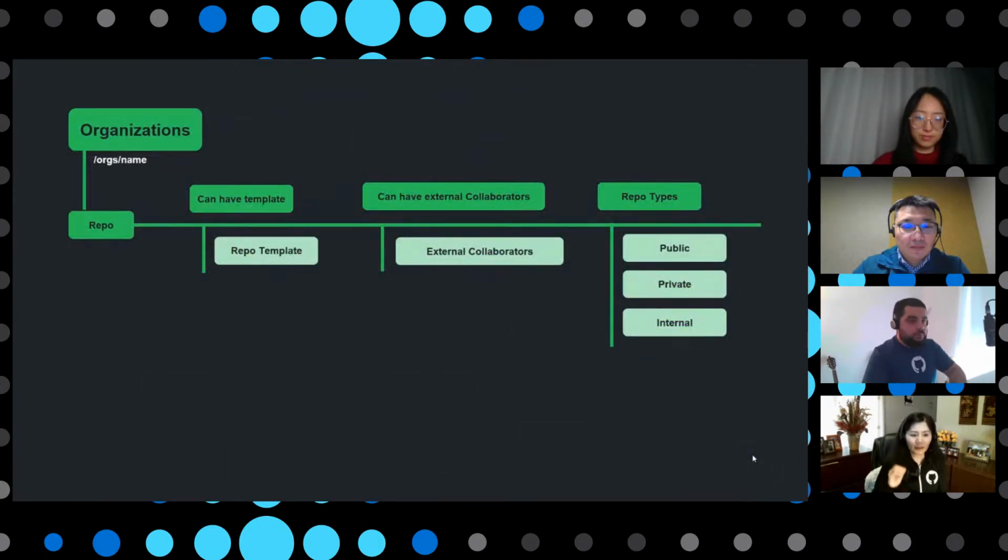So let's go a little deeper. Let's go to the repository. A lot of the time when we create a repository, we don't start from scratch. We want to start with some template, for example with contribution guidance and certain things you want people to follow. So you always would like to use a template.